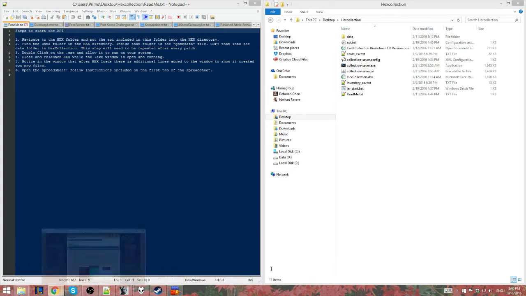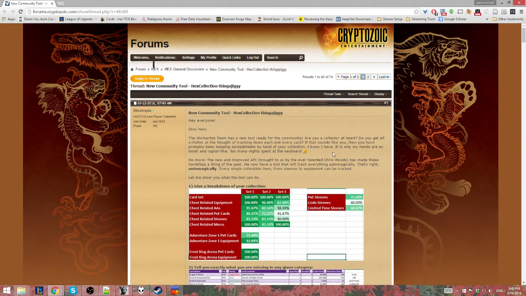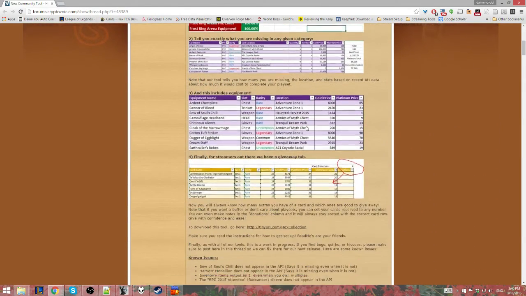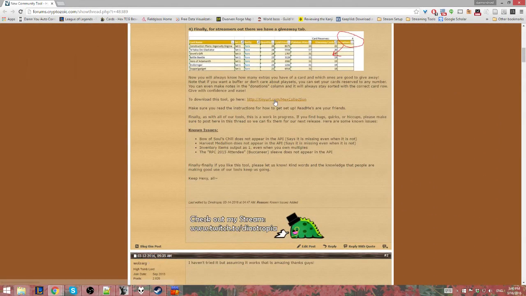The very first thing you are going to do is go to the Hex community tool thread that we have about the HexCollection tool. You can see right here, I've got a little write-up that tells you what it does. If you want to use it yourself, you will go to this link, tinyurl.com/HexCollection. You will click on it and you will download the RAR file.